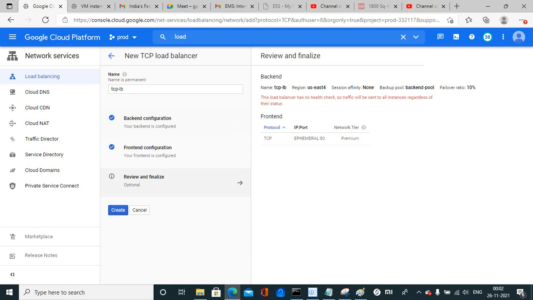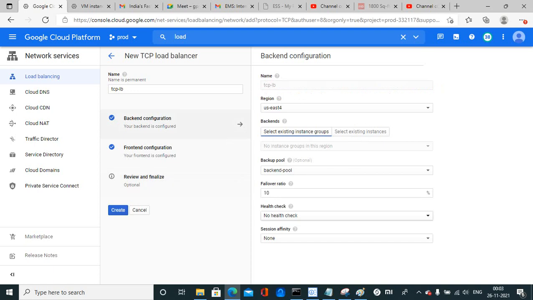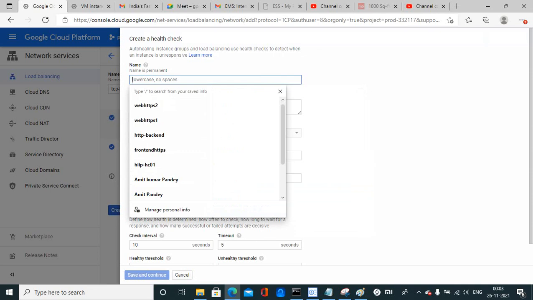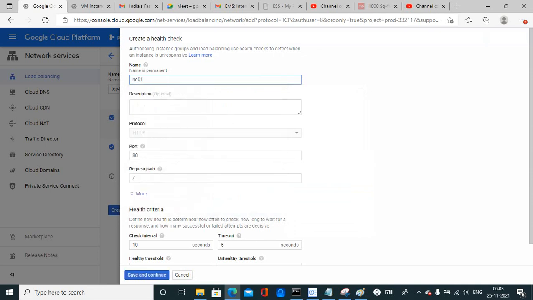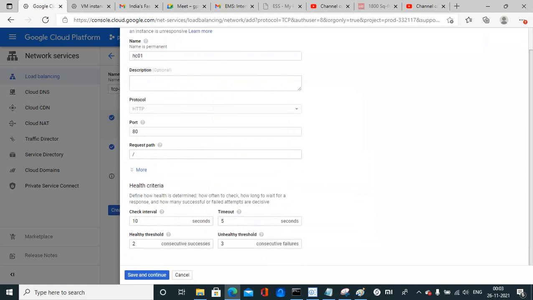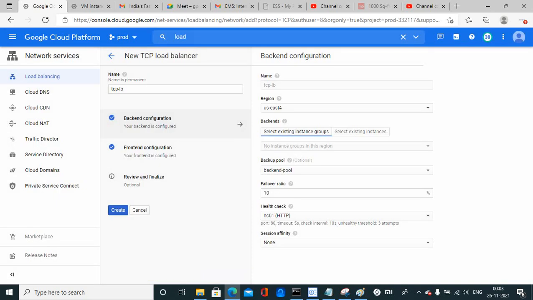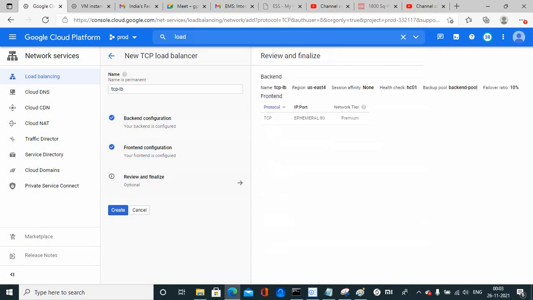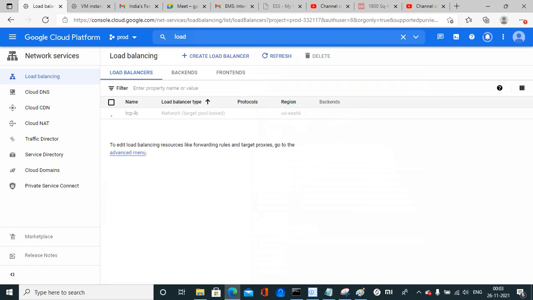So now this load balancer has no health check. So traffic will be sent to all instances regardless of their status. So why is it not showing the health check? Okay, I have created that now. So it's just now create.